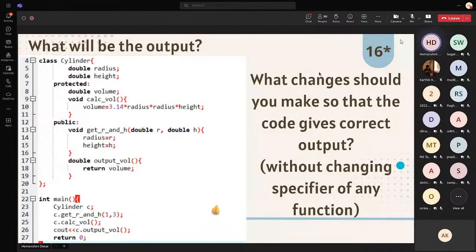So what can we do so that this code runs smoothly and we keep this protected function here? We will not take out calc volume and put it in public. Without doing this, what can we do so that this code runs smoothly?